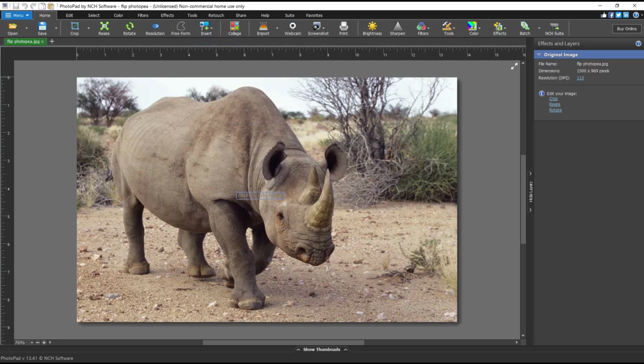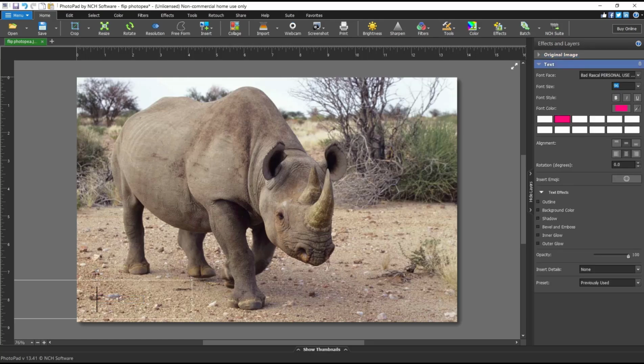So you can click on the area, the photo area, and you can set the name, like I will set it to Rhino example. If you want to edit this text, you can select all the text object.